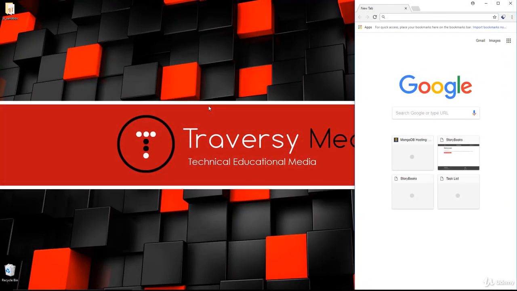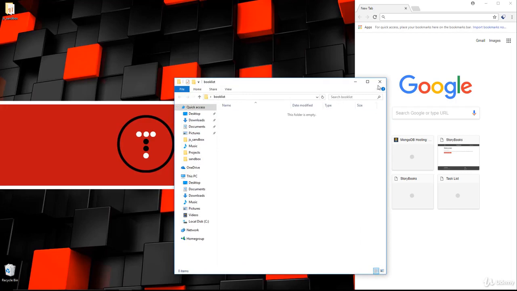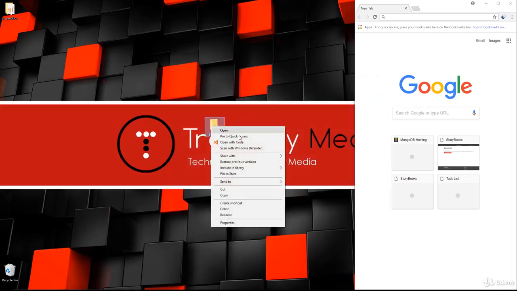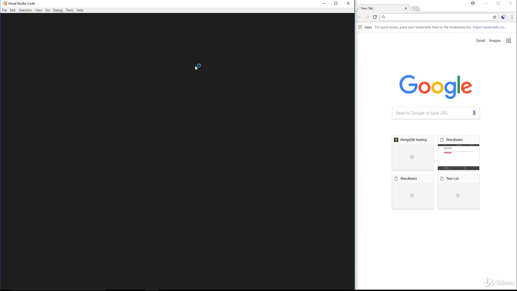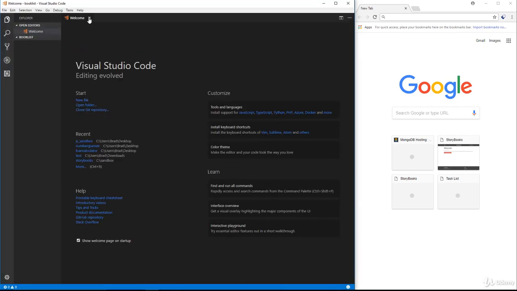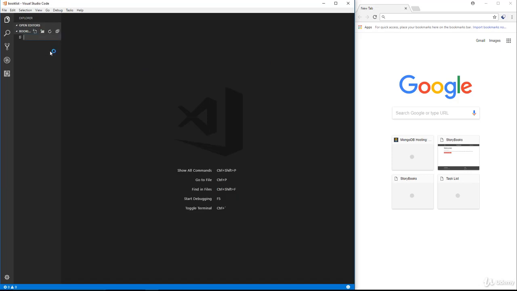First thing we're going to do is create our UI. So let's create a folder here, and I'm just going to call this book list. And inside book list, actually, you know what? We'll just open this up with Visual Studio Code. And we'll snap that to the side here. And let's go ahead and create a new file called index.html.